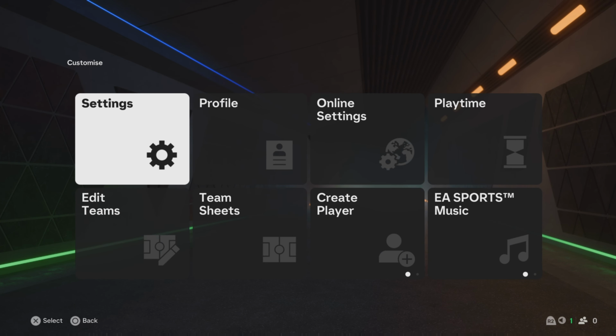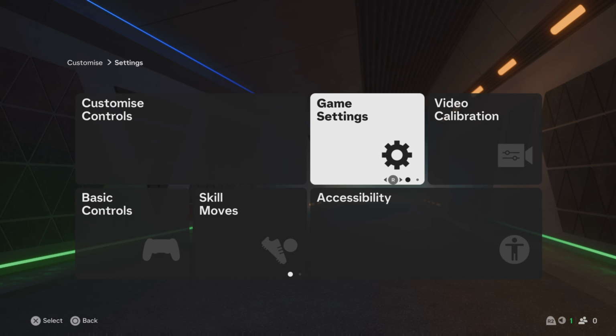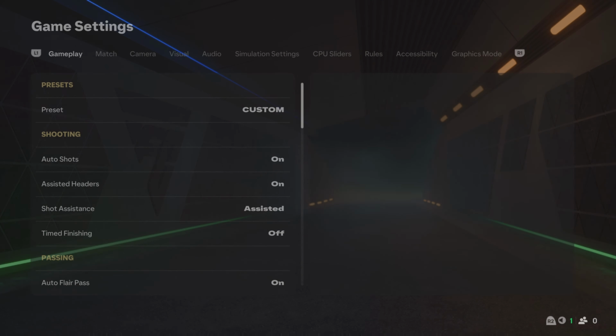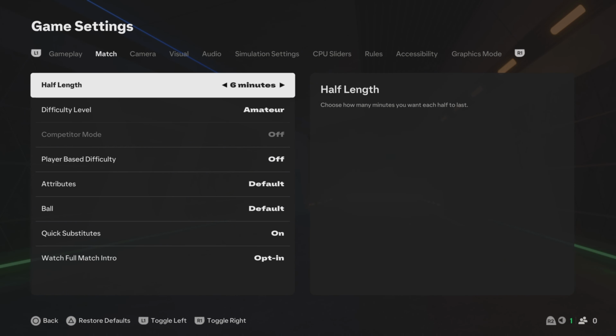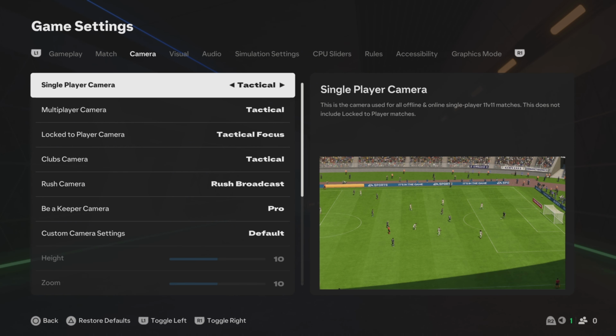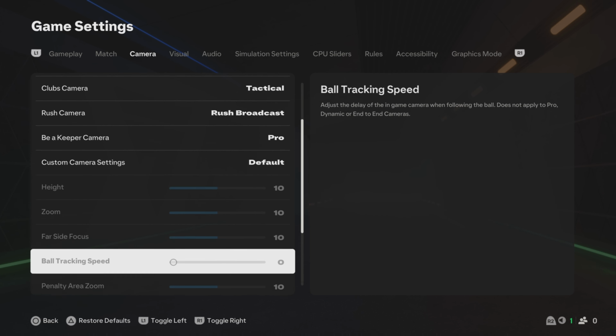Then you want to select settings. Then from settings, you want to select game settings. Now we need to use the left and right bumper to get to camera, and come down and you'll see ball tracking here. Currently you can't adjust it.